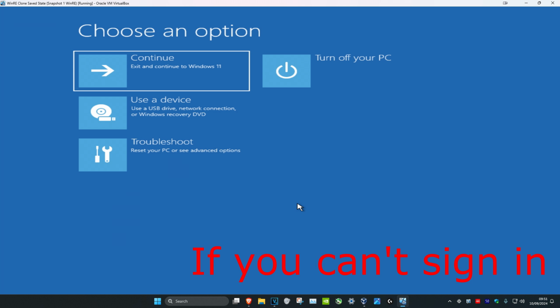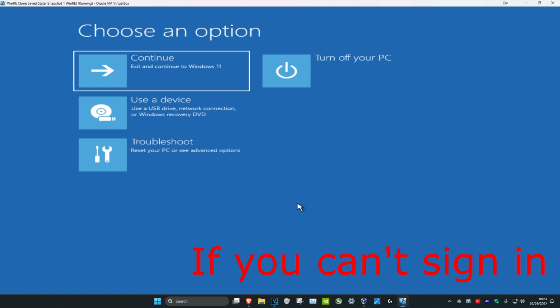And now for the second way, this is if you cannot sign into Windows. So if you cannot sign into Windows, then you want to turn off your computer from the power button and then turn it back on again from the power button again. And now once your computer's turning on, once you see the Windows loading screen, you want to just turn off your computer again and then turn it back on again. So you want to repeat this 3 times.